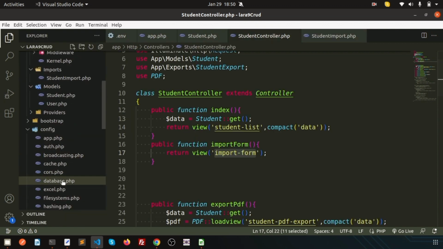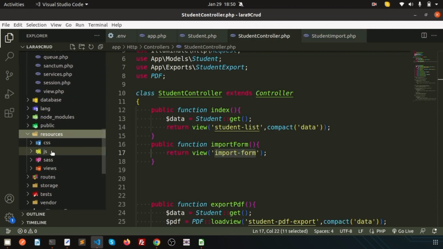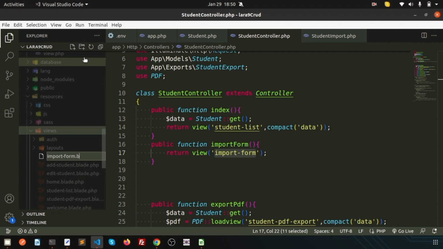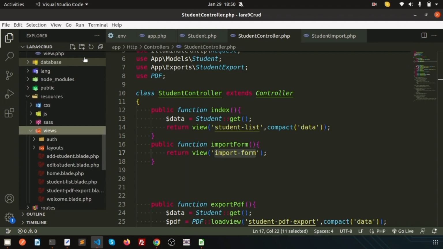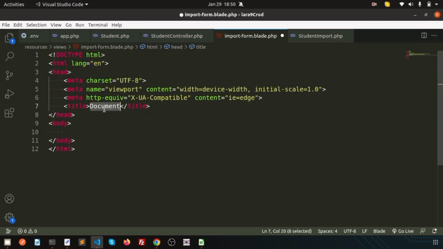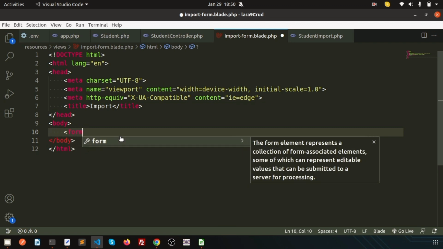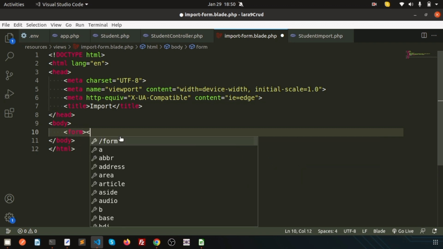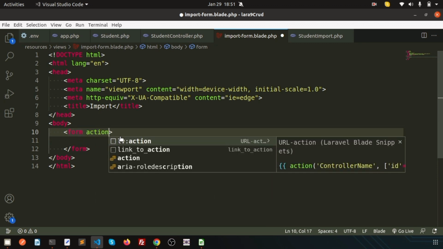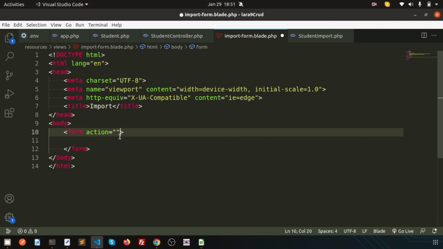Go to the resources, and inside resources we have views, and here create import-form.blade.php. Use the HTML boilerplate template, and here write import, and simply design this. I am just going to use a simple form, and we can discuss this later. Actually we are going to show you how the function is happening. Now first of all I need to set the action where we need to redirect, and then the method.